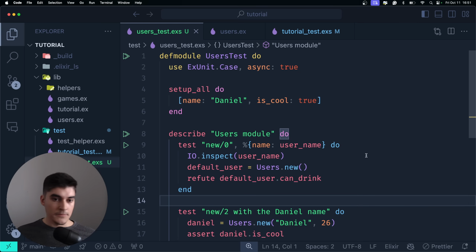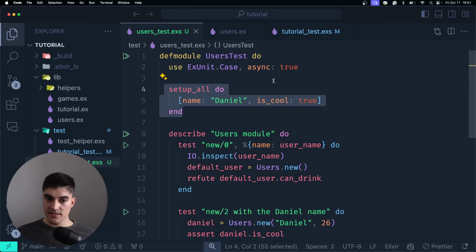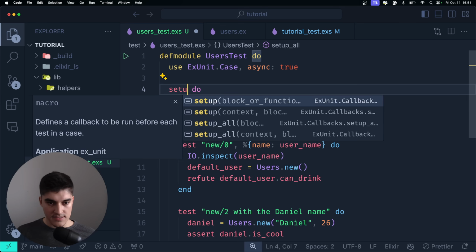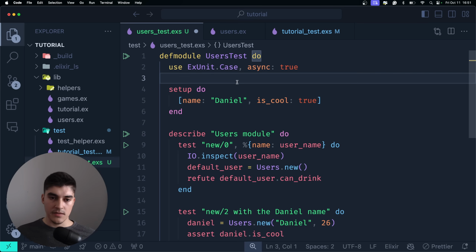You can do pattern matching here. And once again, if you want to run this block before each test instead of before the entire module, all you need to do is setup instead of setup underscore all. Okay? And actually, I remembered one final thing.